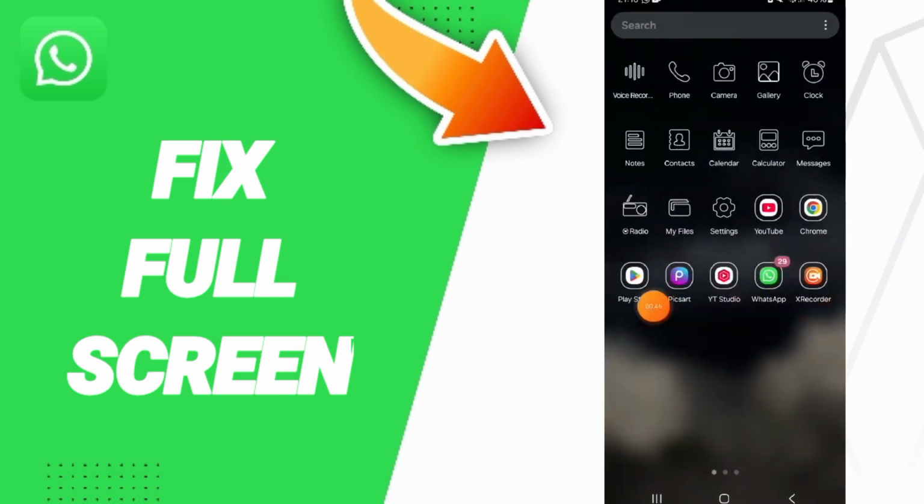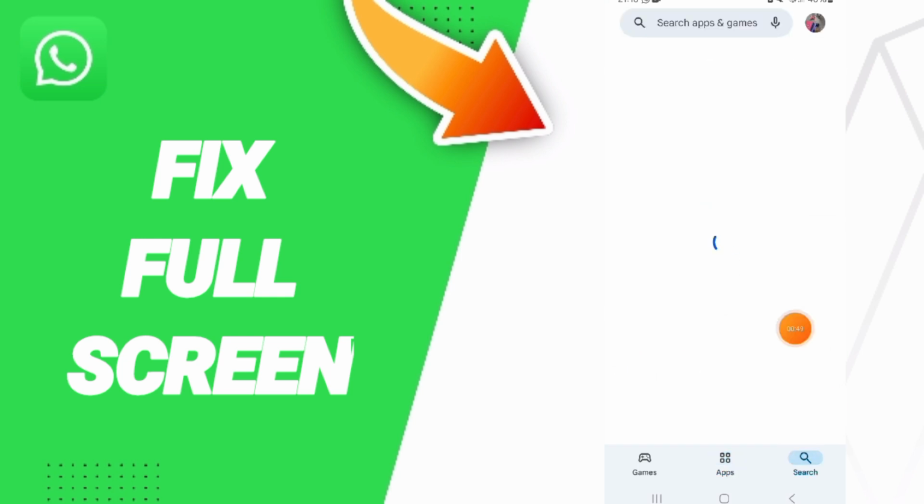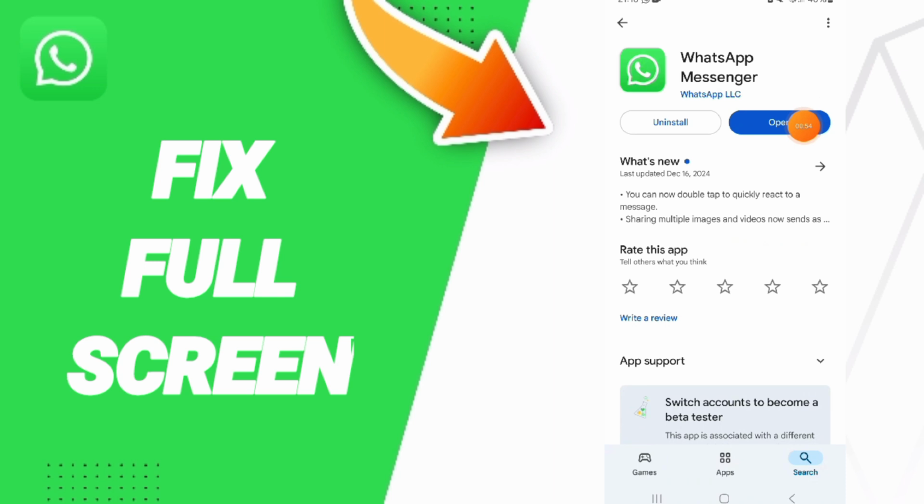In the end you can go to Play Store. You will search for WhatsApp and here you can update your app if you find updates. If it's not working with you, then you can uninstall your app.